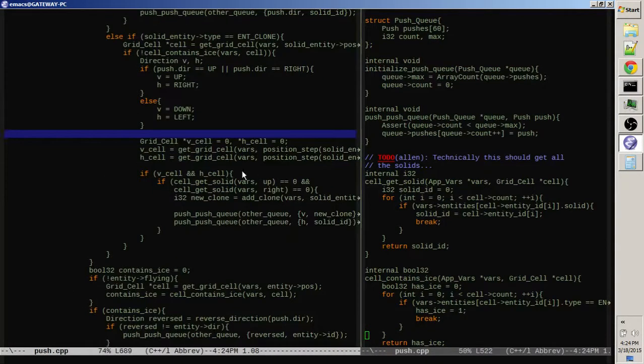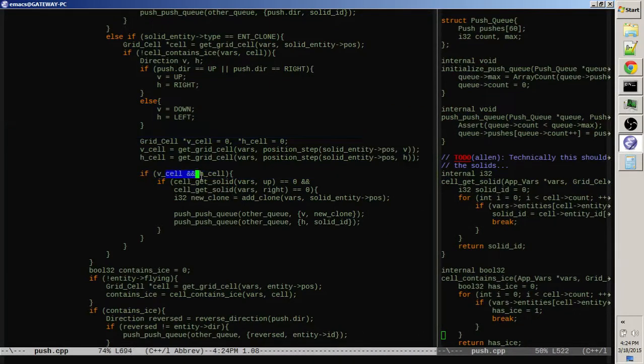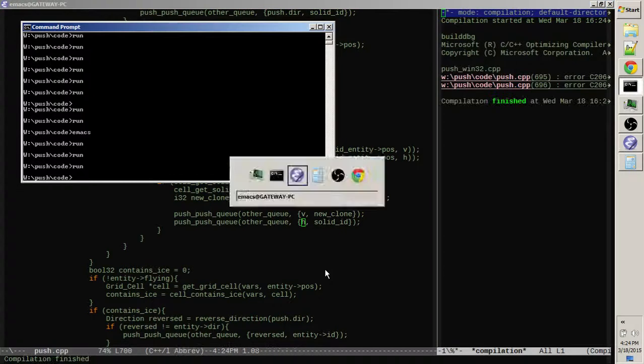After getting both cells, if both cells exist, it checks to make sure neither of them has a solid. If neither has a solid, it first creates a new clone at the same location as the old one, and then both clones get pushed. The original clone gets pushed along the vertical direction, whether that's up or down, and the other one gets pushed along the horizontal direction. It doesn't matter which is which; we could switch them, and the results would be the same, which is kind of interesting. This is just me implementing the pebbling the chessboard rule.